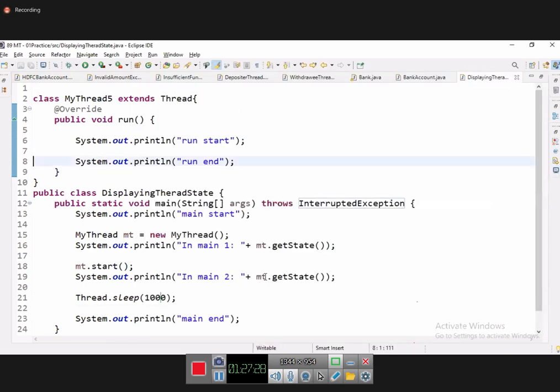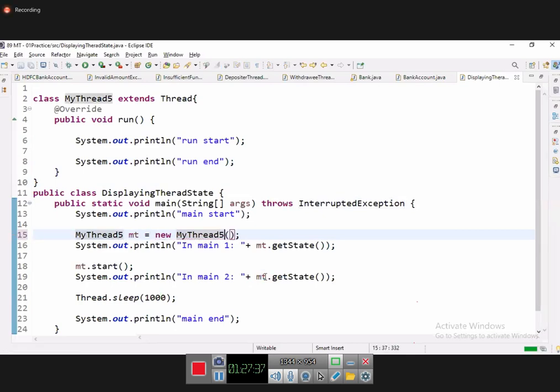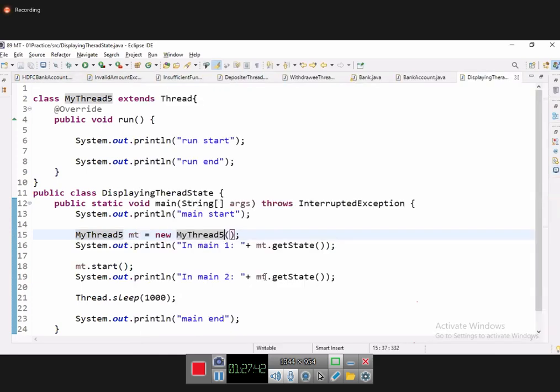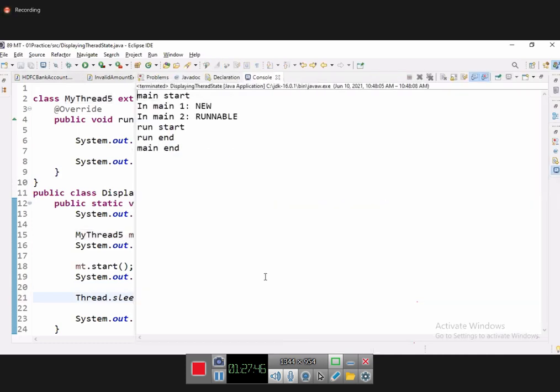Look at there: run start, run end, main end. You can increase the time for seeing more. Okay, look at that: run start, run end, two blinks completed, main end.